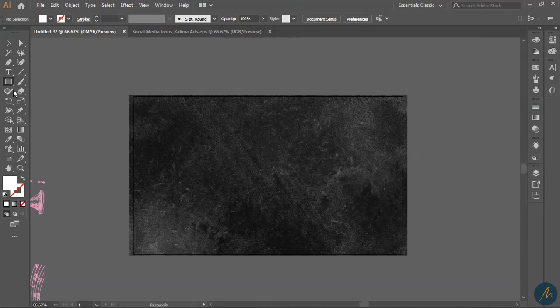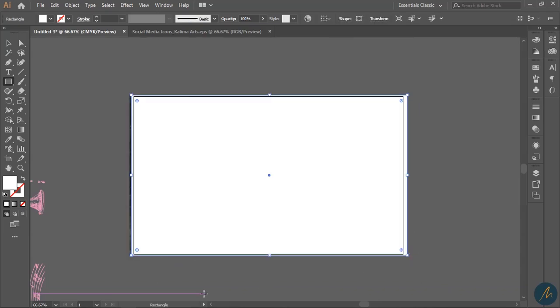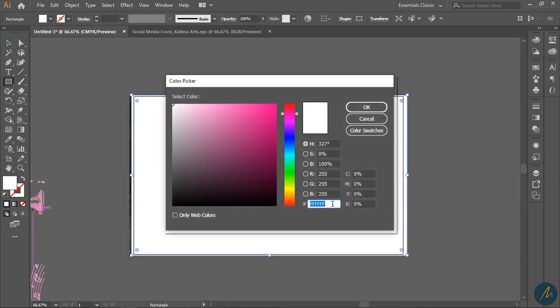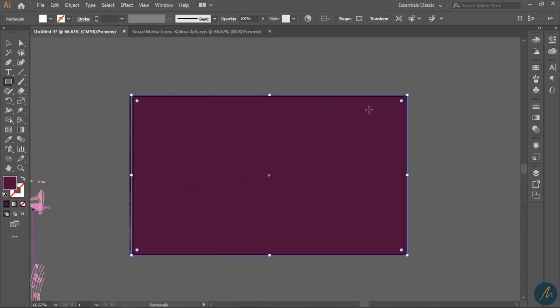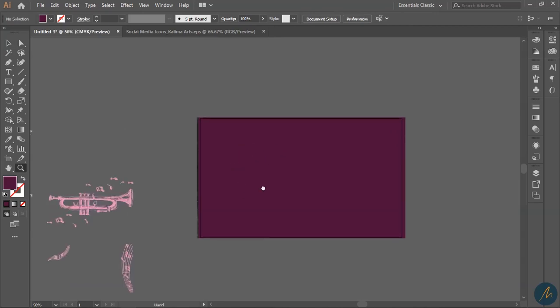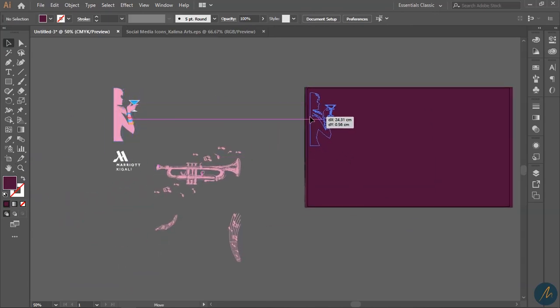And what I will do now, I will create a shape over this canvas, and I'm going to add a code here, which is 4E0E38, and then I press OK, and we have this purple color. And what I do next, I'm going to add this woman, just like this.